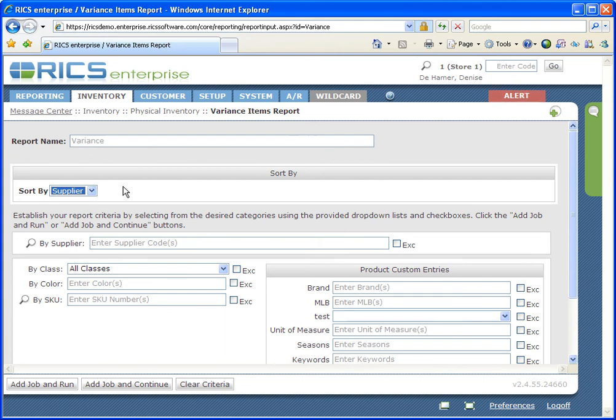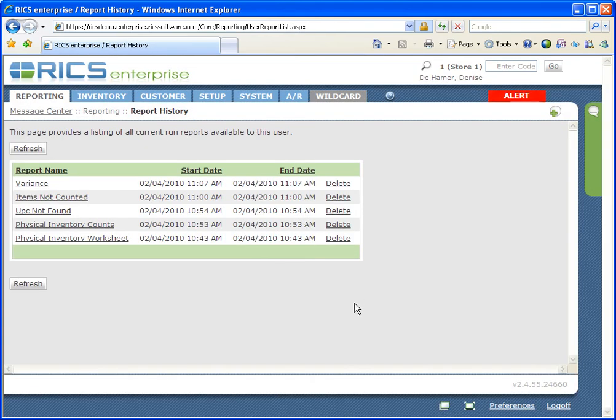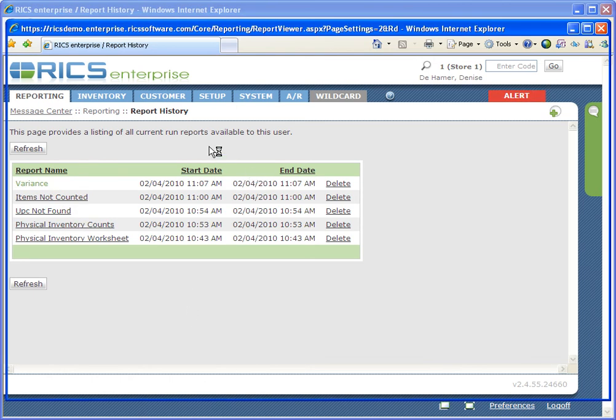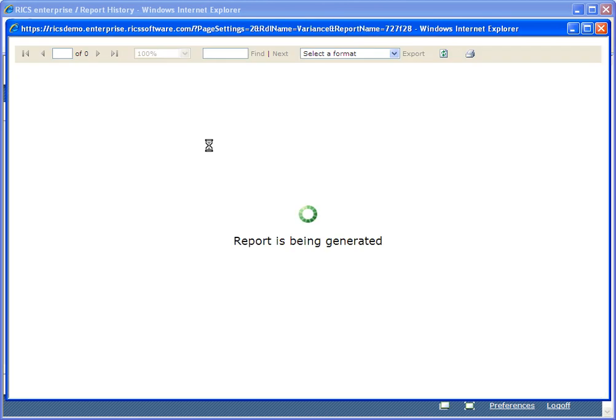This way it will bring up everything that's in your temporary count file and show you what you counted versus what the computer says and the variance. So we're going to click on Add Job and Run. It'll bring you to the report history and you'll just click on Variance. And you can print this report out.